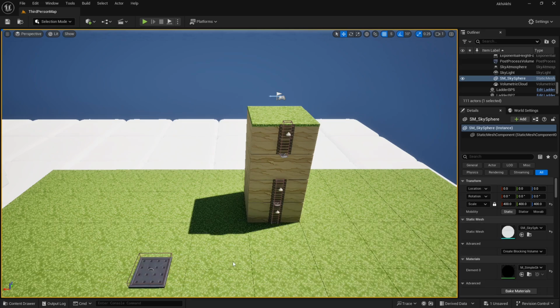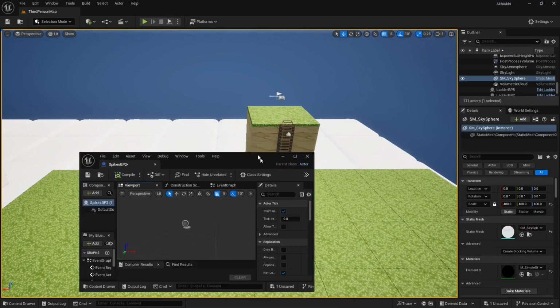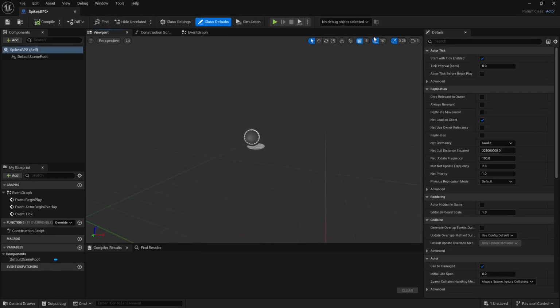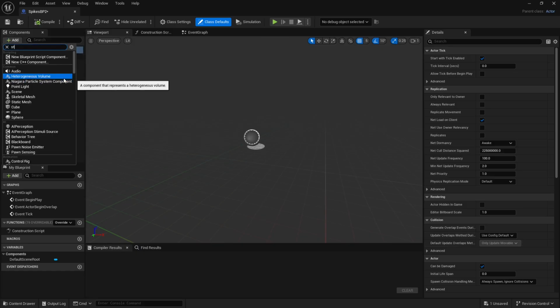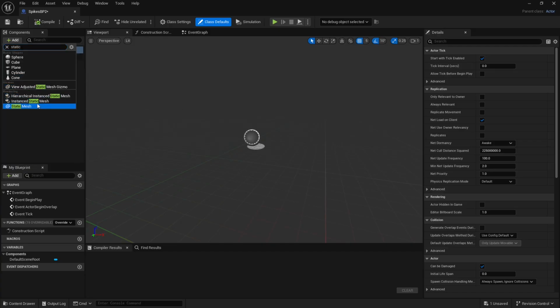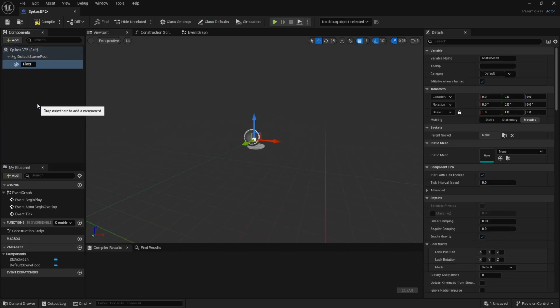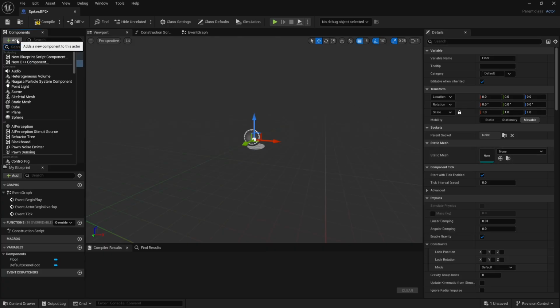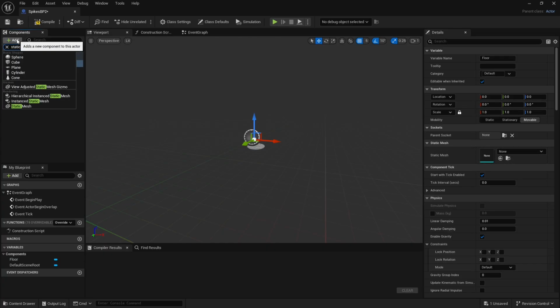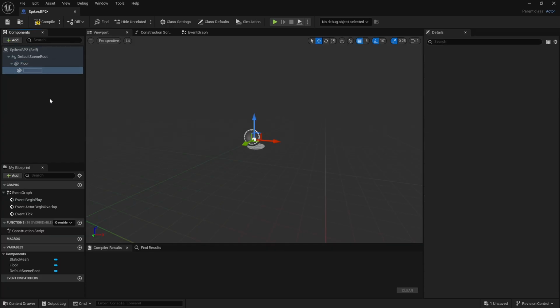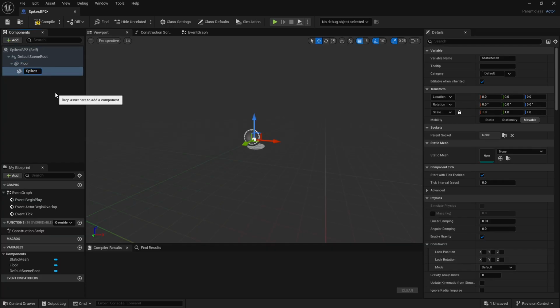So let's open this up. And of course, I'm using assets that I downloaded a while ago. You can always swap out whatever I do with whatever assets you have available, or your own assets if you've created your own stuff. So what we're going to need to add is our static mesh, floor. I'll call this floor. We need another static mesh. This one we're going to call our spikes.